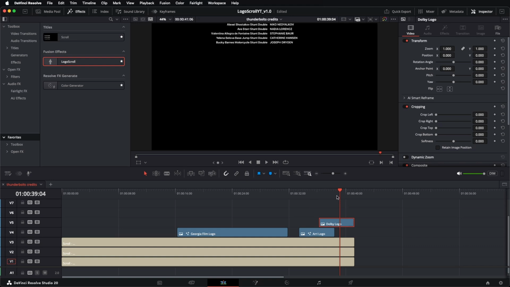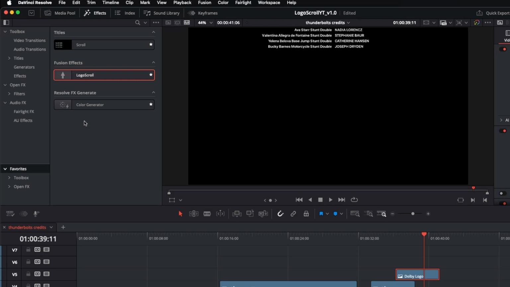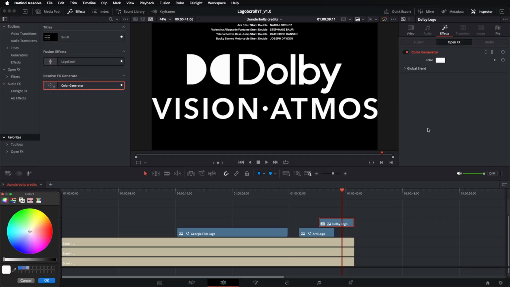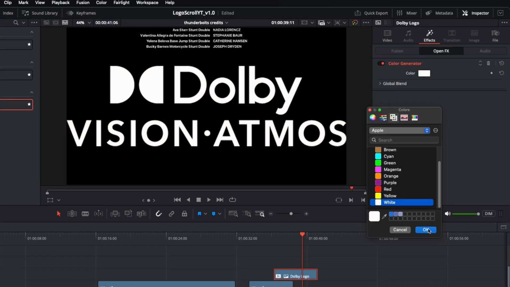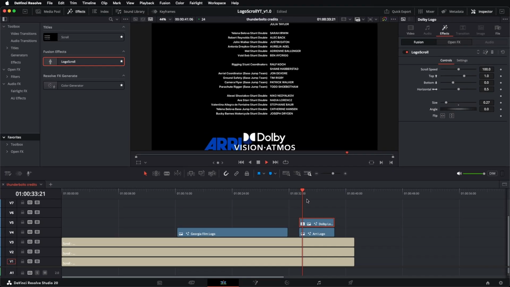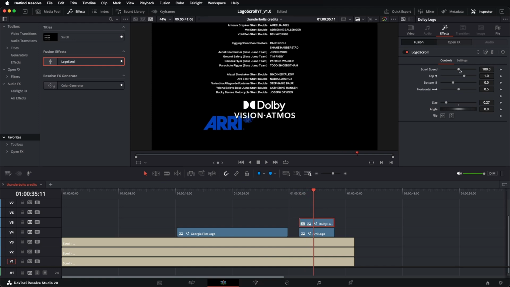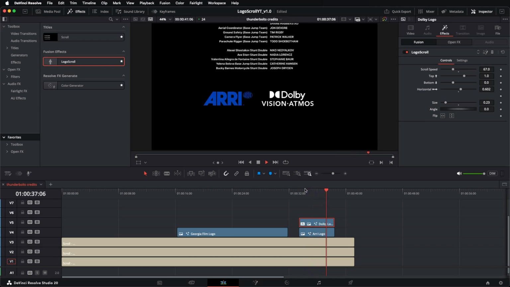Whenever you get a situation like this, just put in a color generator effect, which is native to DaVinci Resolve. Just place it on top and then you can set it to any color you want. We're gonna use just white for this. Reduce size, and I want to place it next to the Arri logo. So the speed is 67, and I'm gonna make it a bit smaller. So I'm going to scoot it a little bit to the right. So, okay, let's see what happens. And that looks pretty good.